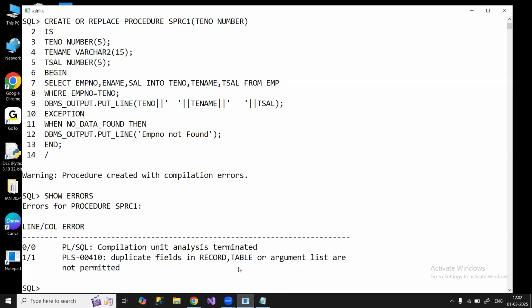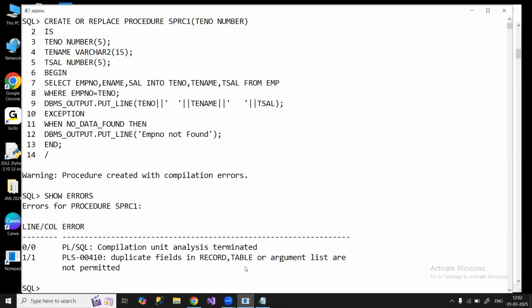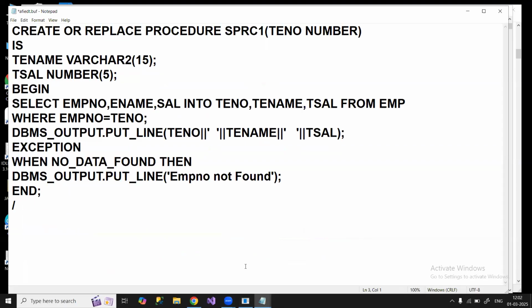Duplicate records, duplicate fields in record. Table or argument list not permitted. So here I'm deleting ENO. Only name and salary I'm giving here. T name and salary.